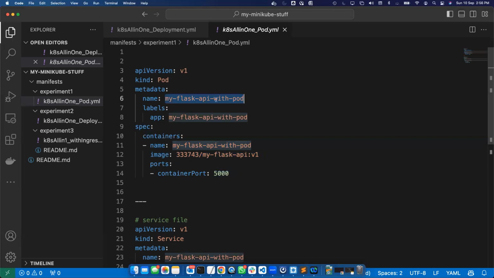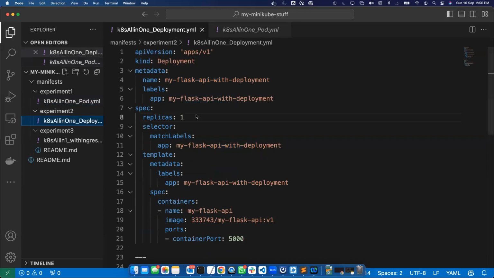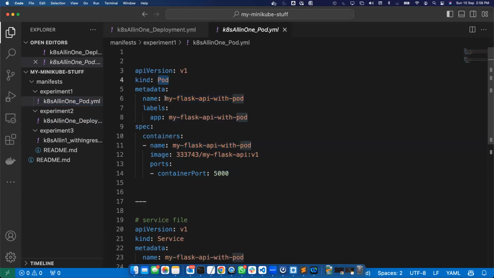This is not a good name, but just to explain this, I've given this name with the pod, and I have a next example to show you with deployment, where I want to tell you what's the difference between deployment and what's the difference between pods. So that's the reason I have given it the name my-flask-api-with-pod.